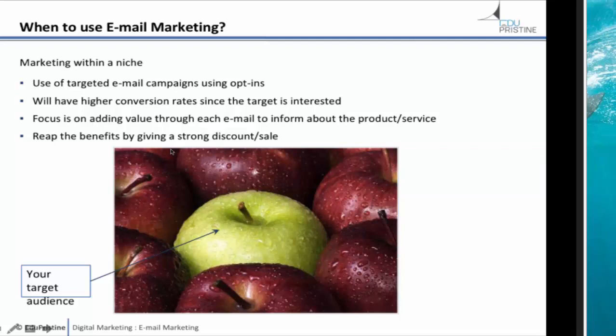Okay. So yeah, when do you use email marketing? I mean, along with other forms of marketing, when do you exactly use email marketing? So, marketing within a niche. This is very important. Whenever you're doing email marketing, since it's a one-to-one communication, one email blast for all your email subscribers might not work. If you know your customers well, that is the reason you see this green apple with all the red apples here, right? This green apple is different. It is unique, and it probably tastes different.